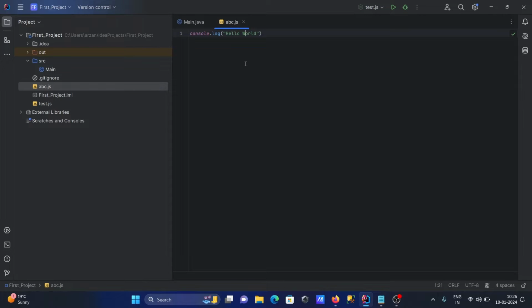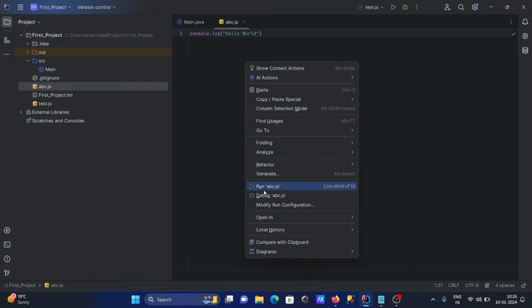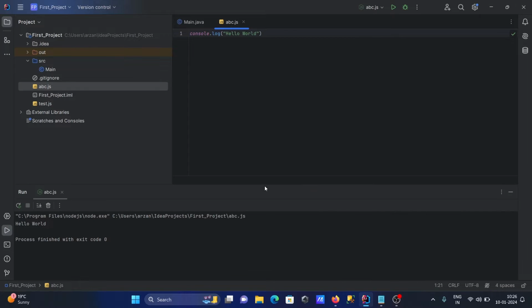Now let's click on this, save, and run abc.js. Here you can see hello world displaying. So this is now displaying the output on the console.